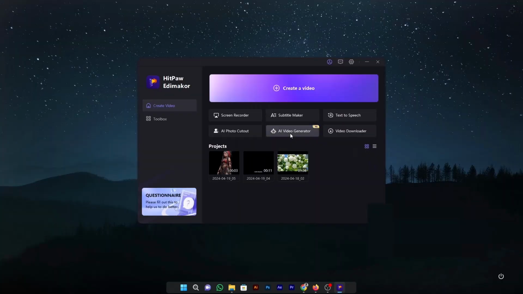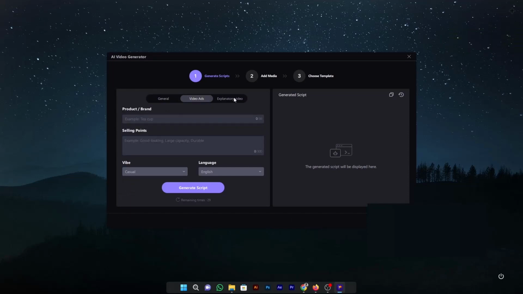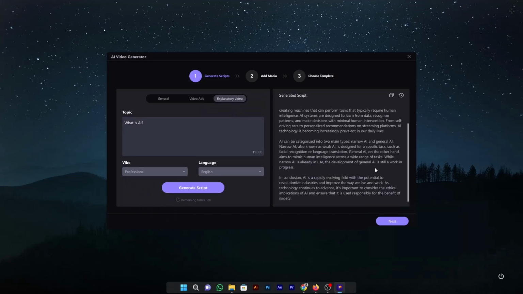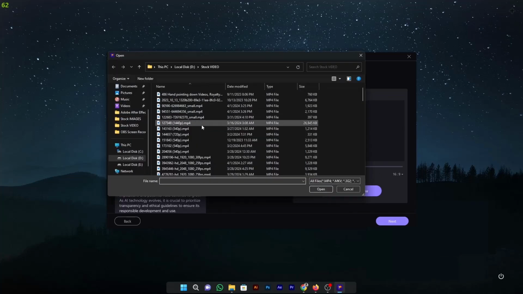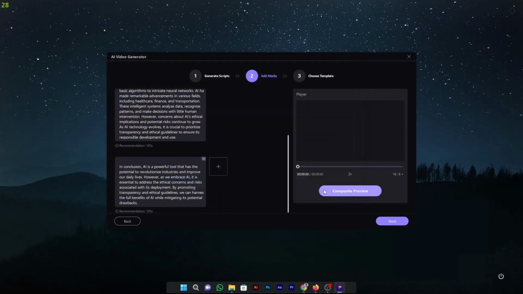Okay, now we will know about AI video generator. First there is generate scripts, here there is general, video ads, explanatory video, now you write the topic as you like. Then select the one you like in the vibe option below, I selected professional, then select language. Then if you click on generate script, our script is ready, now if you click on next, it will come to add media, here the video will be created according to the topic.